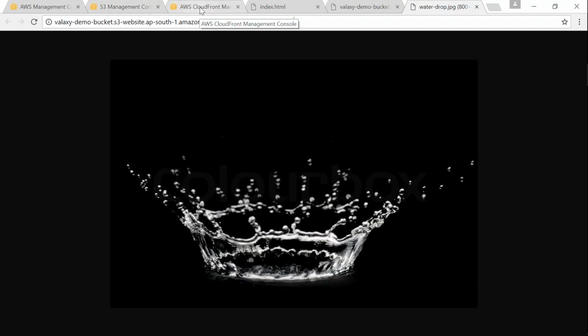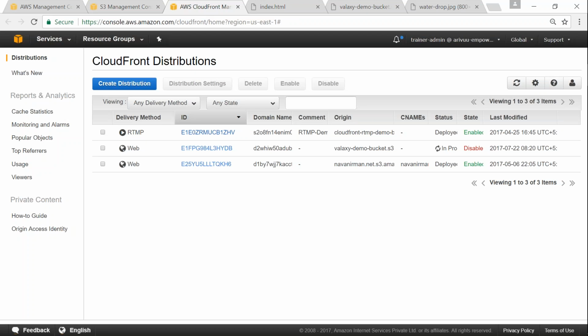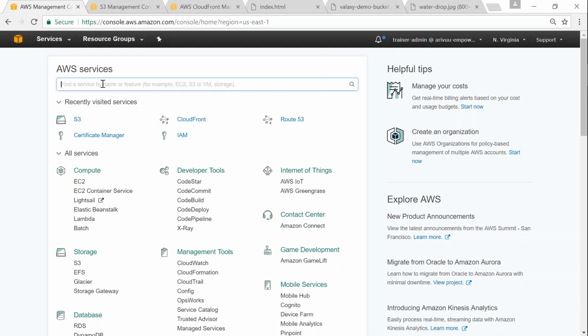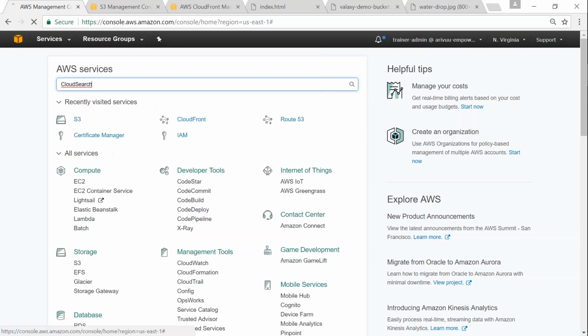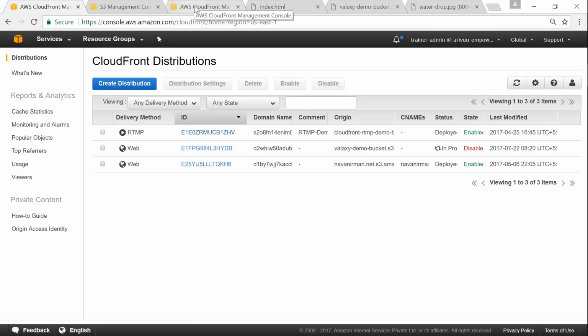So what I'm going to do now is set up a CloudFront. For CloudFront, you go to the CloudFront service. If you don't know where to go, you go to your console, just type CloudFront here, and this is the service. Just click on it. It will take you to the CloudFront dashboard page. As you can see, I have multiple CloudFront distributions, and one of them is already in progress and is getting disabled.